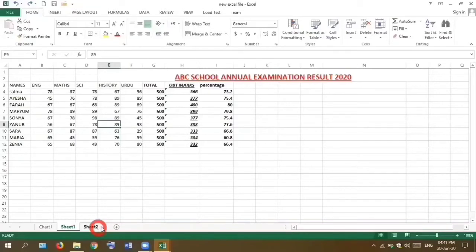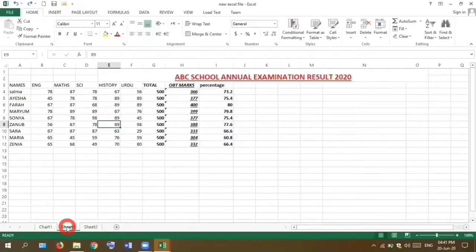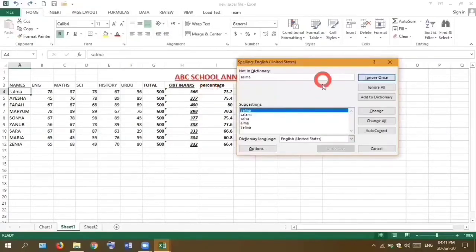The next key is F7, and F7 is used for spell check. Spell check is the same as we do in MS Word, spelling and grammar check, and for that also we use the F7 key. So in MS Excel, if we want to check the spelling of any word, we can use the F7 key. Let's say how. If you want to check the spelling of this cell, I click on it, then I press F7. You can see this is the spelling dialog box.